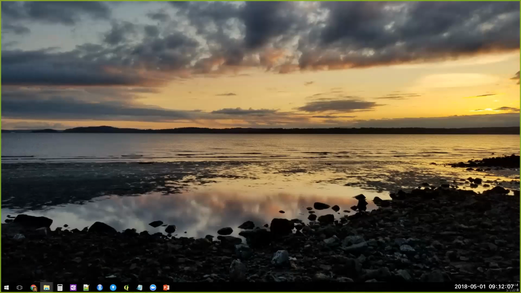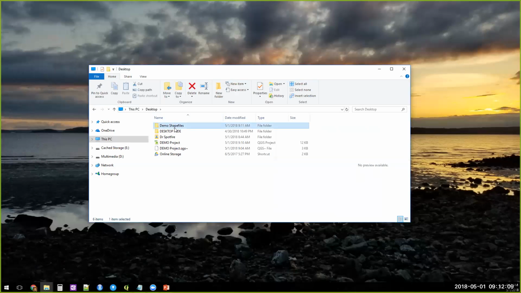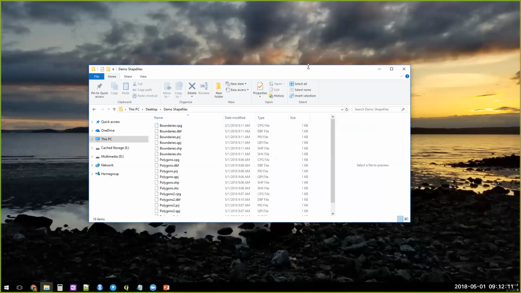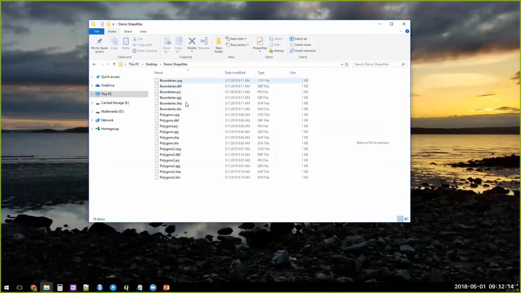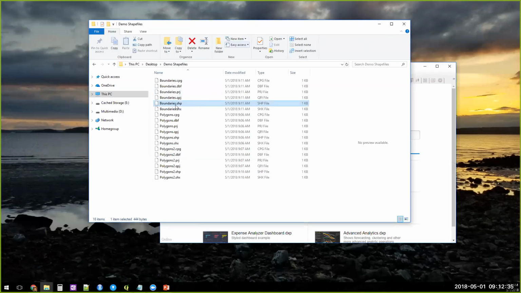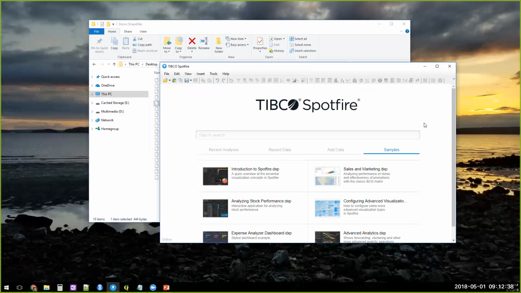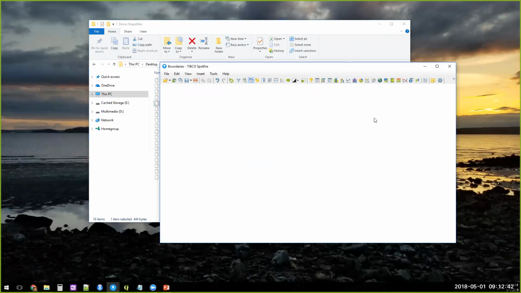On my desktop, I wanted to show you the shapefiles we created. So you'll see in here that there's 6 different files that were created for each shapefile. So we got polygons 2, polygons, and boundaries. The one we want for Spotfire is just a .shp. So I have Spotfire loaded up, and I can simply just drag and drop this in, and it'll start opening this boundaries.